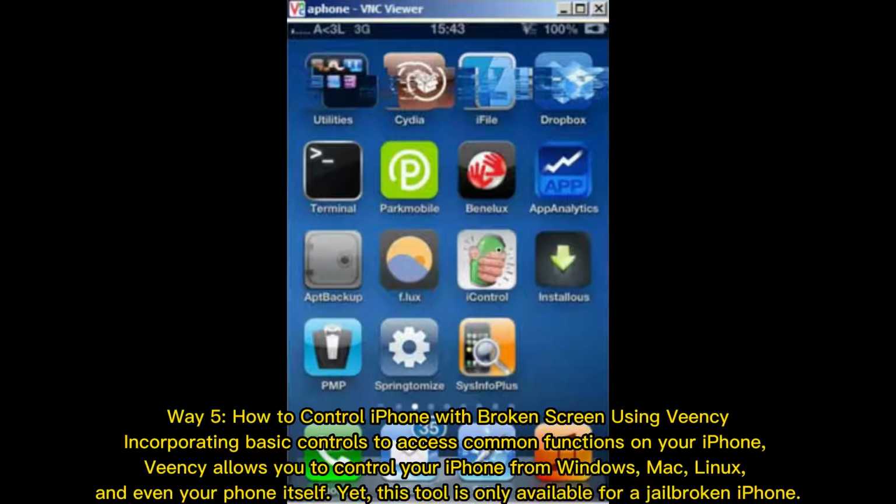Way 5. How to control iPhone with broken screen using VNC. It incorporates basic controls to access common functions on your iPhone. VNC allows you to control your iPhone from Windows, Mac, Linux, and even your phone itself. Yet, this tool is only available for a jailbroken iPhone.